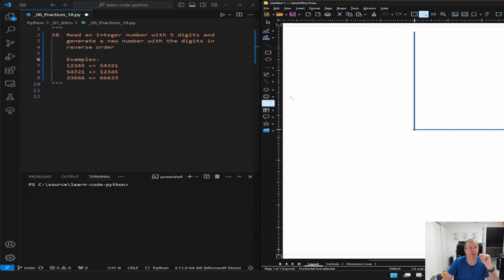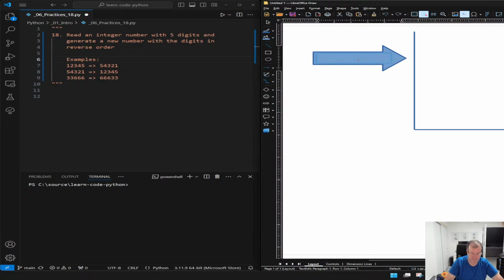So let's do this. What are the ingredients of this problem? What is the input? It is an integer number. What is the output?